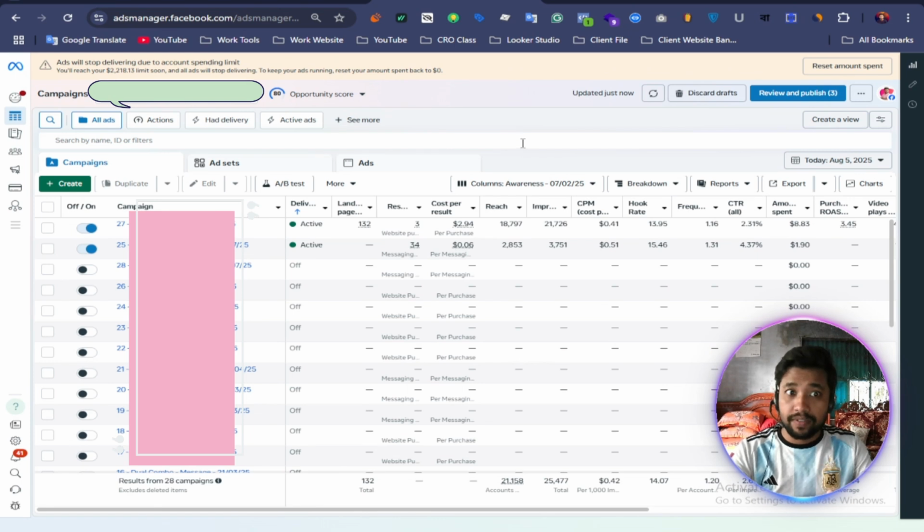Facebook custom audience or Facebook interest based audience, which one is the best for your product and your service? So look at that. That is my campaign. This campaign I ran on the 28th of July.